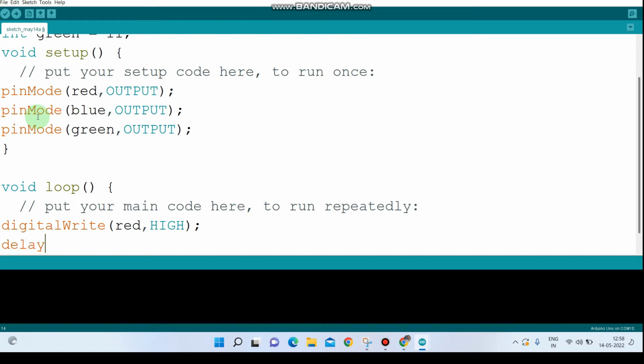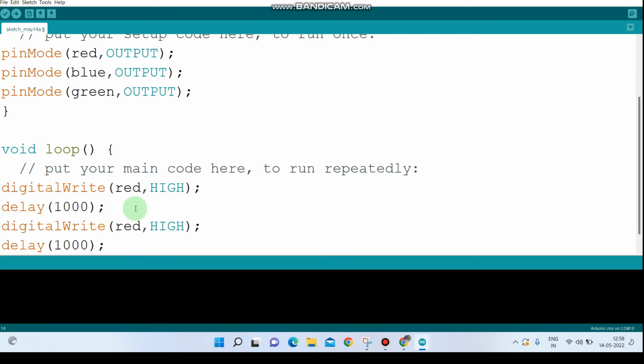Click on delay. We want to make it high for 1 second and we want to make red low for 1 second. And there is one thing to note: if we want to make red high, then the other pins should be low. This is an important part. I will explain why it is important.